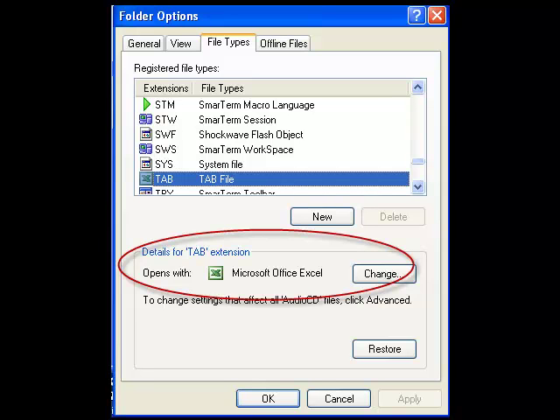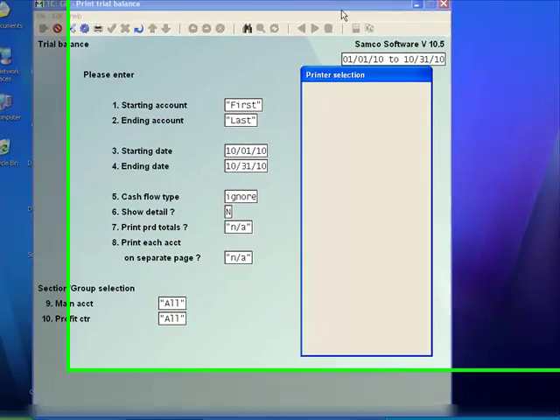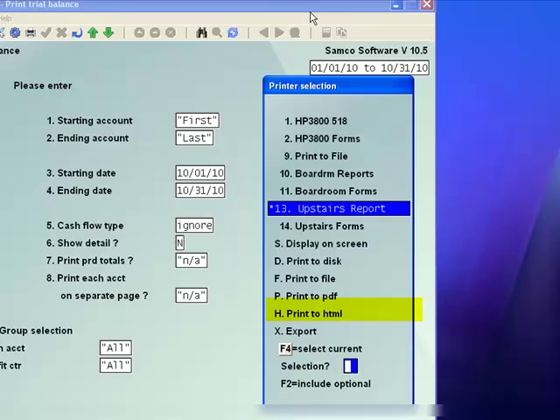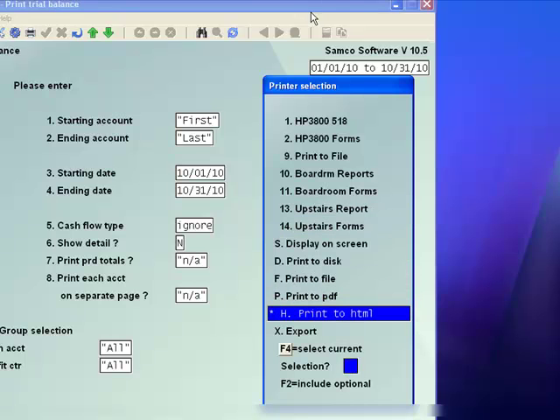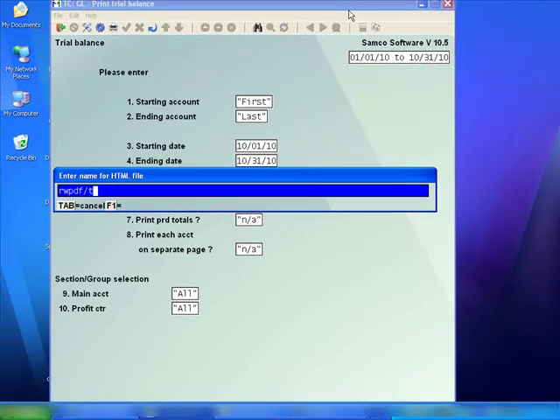If you are not using the graphical user interface for Samco, you will still be able to go to the directory where you assign the export files and there open the file with Excel. Another new feature for printing reports is the H printer selection. This will produce an HTML file that can be opened in Word. This will be useful for customer price lists where you want to add pictures or logos or do some special formatting.